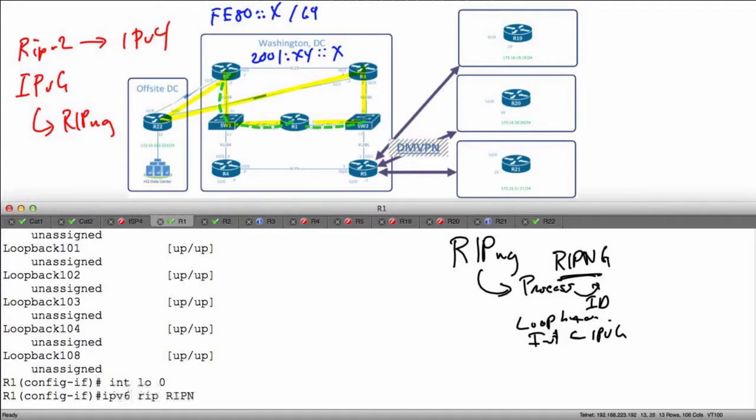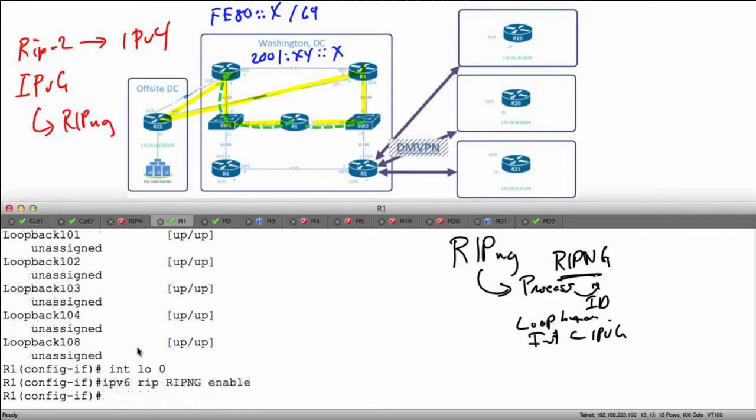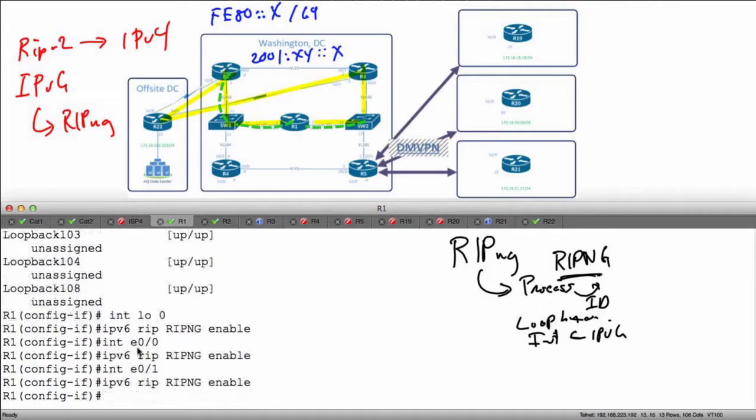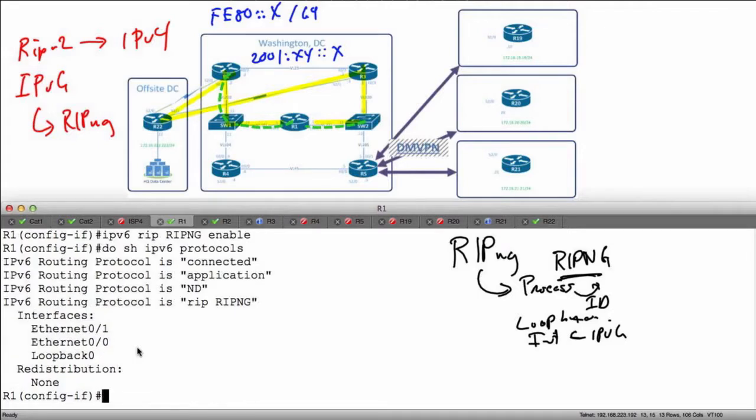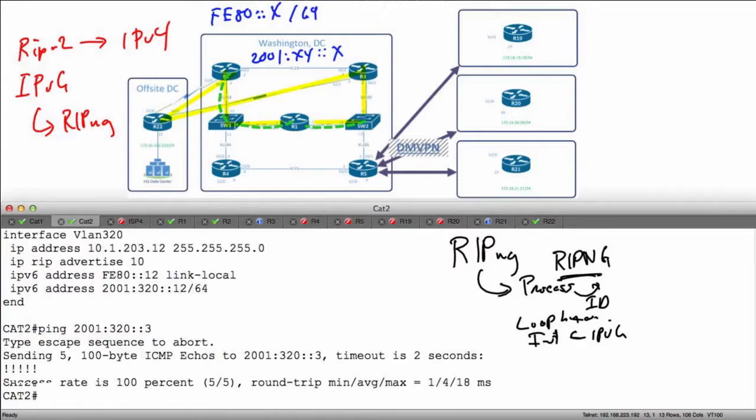Now we cut over to R1. Interface LO0, IPv6 RIPng enable. Interface E0/0, same command. Interface E0/1, same command. Do show IPv6 protocols. I'm running it on all three of those interfaces here.